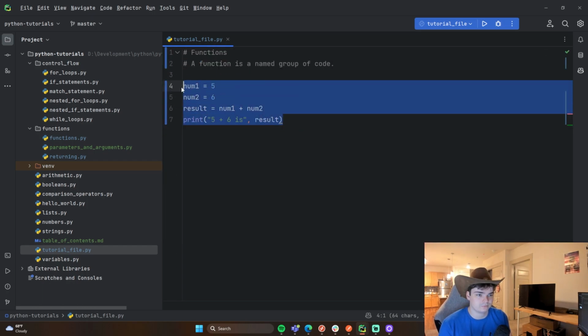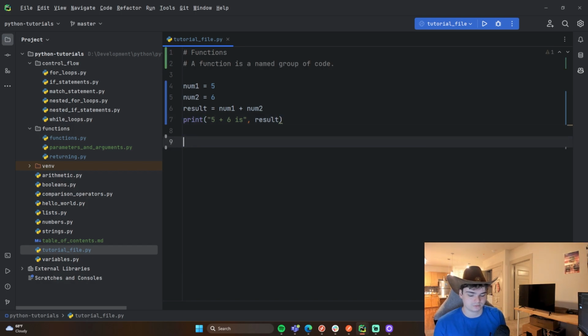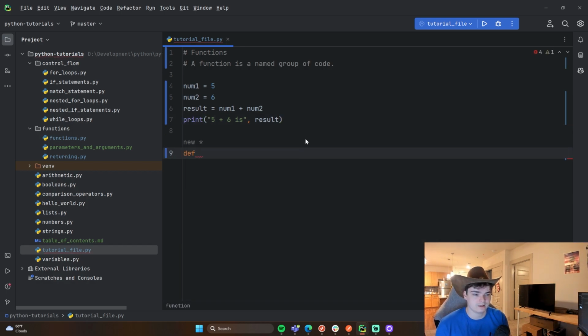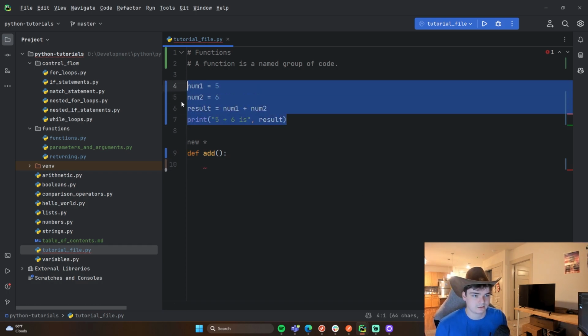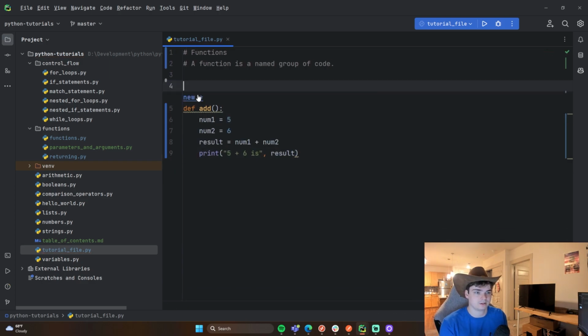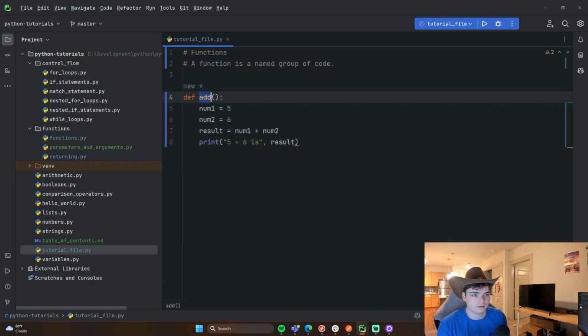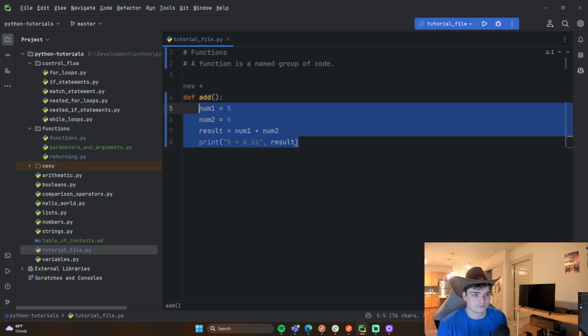So to make this into a function, all we have to do is define, so def for define, and then we need to give our function a name. So we're going to call it add. It's going to be called add, and then we can put two parentheses here, and then we're going to put a colon, and then we're going to press enter. So inside of here, this is where we put the code that the function contains. In this case, we'll just take this and put it right here. So now every time we call add, this means it's going to run this piece of code here, okay?